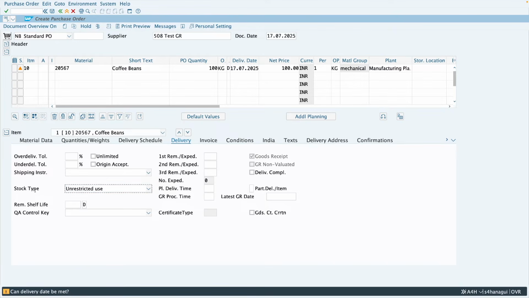Now when you do GR, the system will post the inventory under the stock type which is available under the delivery tab for the PO line item. So you can see here, if I select stock type as unrestricted use and then post the GR, the system will post my inventory under this stock type. Now, if you want to post this material to quality inspection stock, then you can select quality inspection here and save this purchase order.